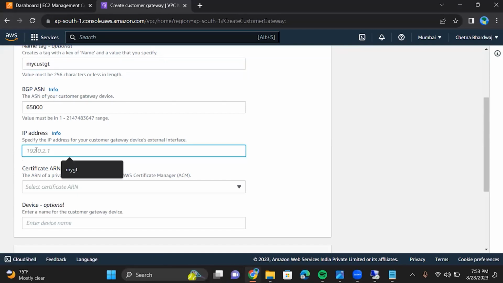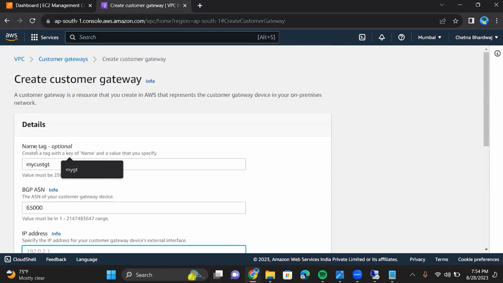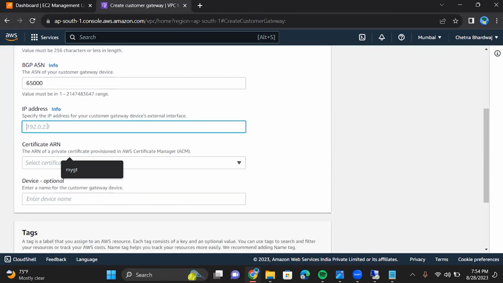Now we have to provide an IP. Over here you have to provide the gateway IP. We are in the customer gateway. What gateway IP? The IP of the router. If we are configuring it to the router, if we have a hardware VPN, then we will be providing the IP of that hardware VPN device. But right now we don't have anything like that. We will just put a random IP.